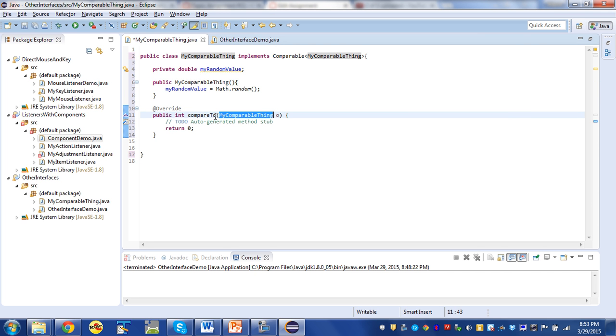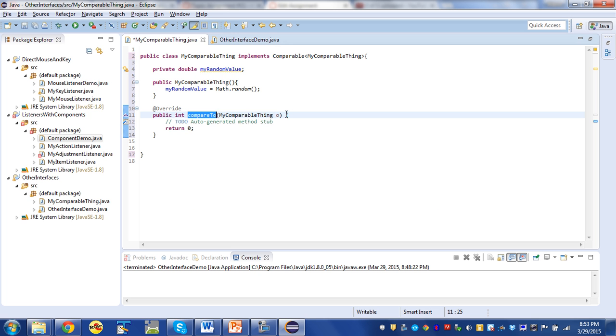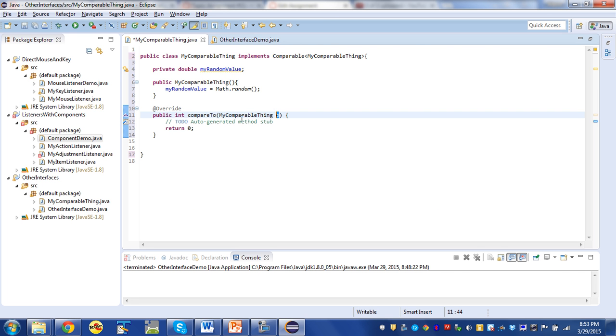So the way the compareTo method works is it's got to return a positive number if the object that's executing this method is bigger than the object received by the method. It returns a 0 if the object executing the method is equal to the object that is passed into the method. And it returns a -1 if the object executing the method is less than the object that was passed in.